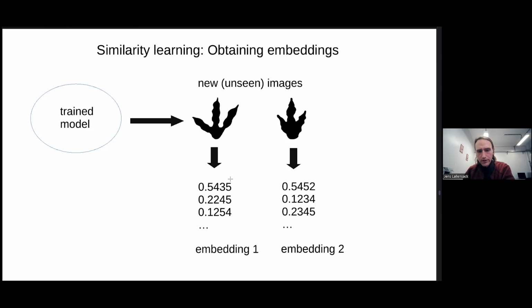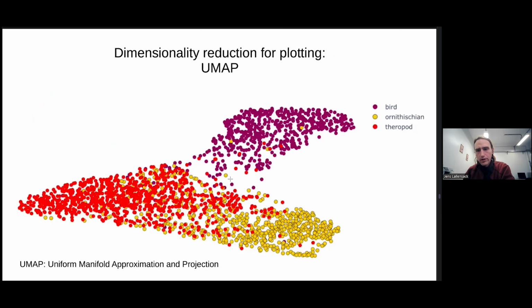And these numbers we can then plot after reducing the dimensionality. This is UMAP, which is the projection of the high-dimensional data. For each point, we have basically 200 numbers, so we have to reduce them to just 2 numbers. We can also use principal component analysis to have the same effect, but UMAP is better suited for this kind of data.